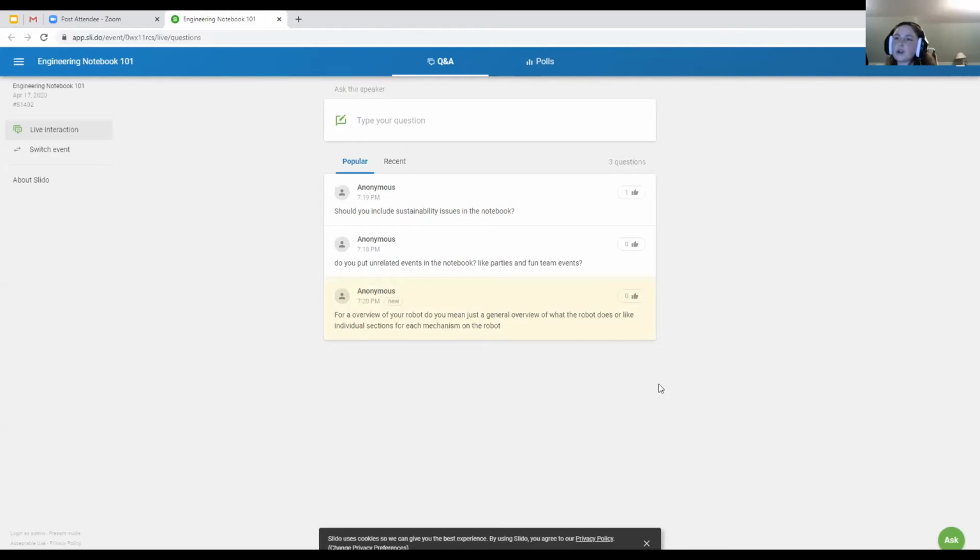For an overview of your robot, do you mean just a general overview of what the robot does, or individual sections for each mechanism of the robot? Both. It's just an overview of your finished robot. Your meeting entries show your process, but then your finished robot overview would just show your finished product. You could have a general overview of your robot and or individual sections for each mechanism. But the finished robot overview is just supposed to show what you arrived at from your meeting entries. Are there any other questions?